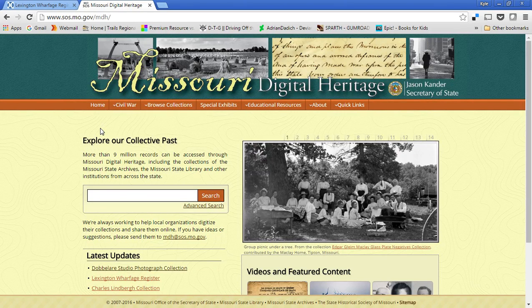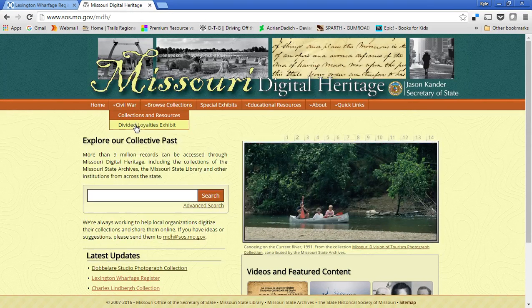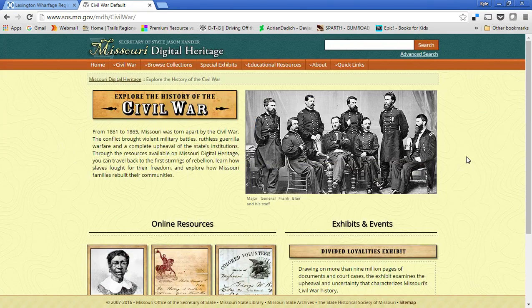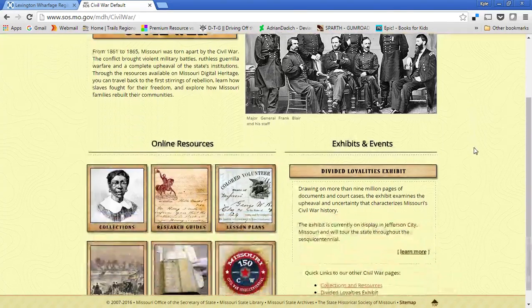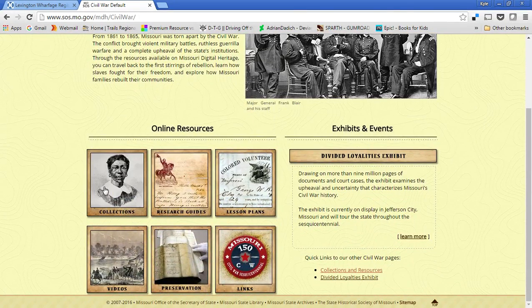They do have a variety of different ways that they index things. So they do have kind of shortcuts to, okay, if you want Civil War documents, then you can look at collections and resources, or you can look at the divided loyalties exhibit. This is, again, an example of some of the varied things that they link to within Missouri Digital Heritage. So you have things like online resources, you have collections, research guides, lesson plans.